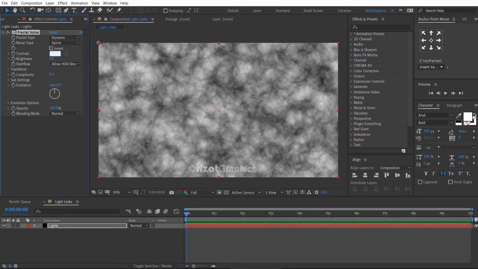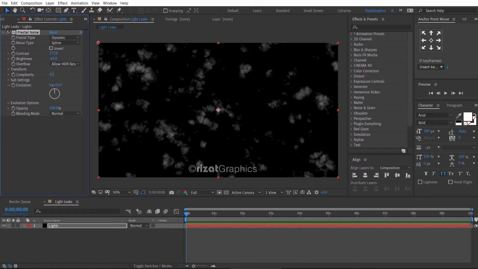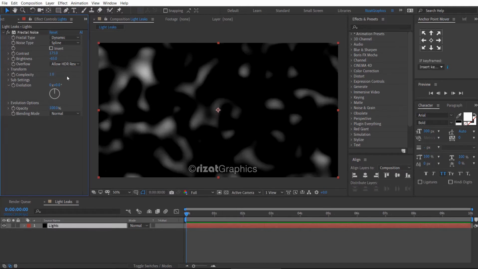Change the contrast to 175. Change the brightness to -65. And change the complexity to 1. Let's see the preview. As you can see, the animation is not happening.